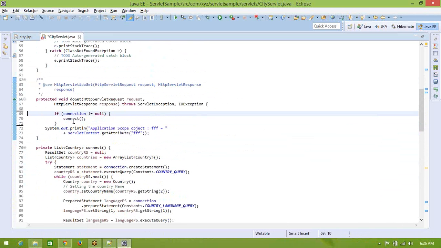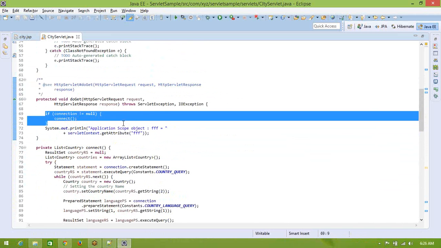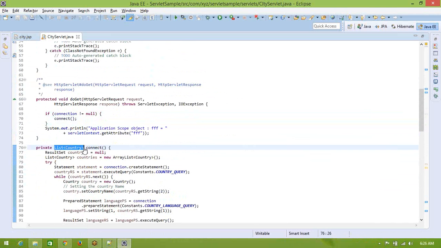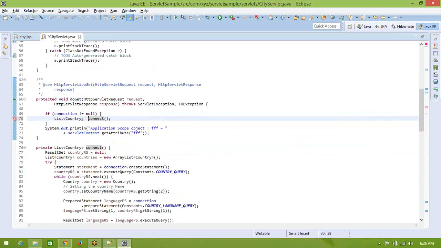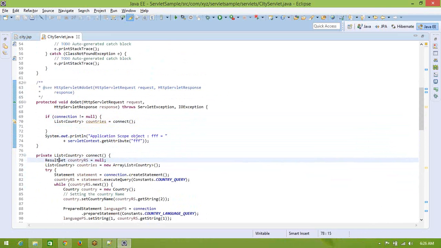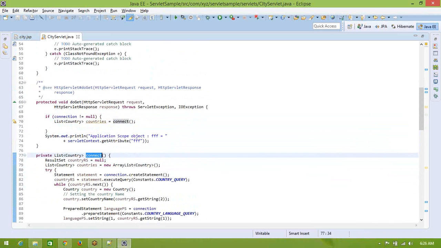No need of this exception handling because we are already handling it there. So what is this connect? It returns a list of countries. So this is very important, guys. Connect is returning a list of countries. Let's not keep the method name as connect. So we'll make that name getCountries method. Okay, fine.